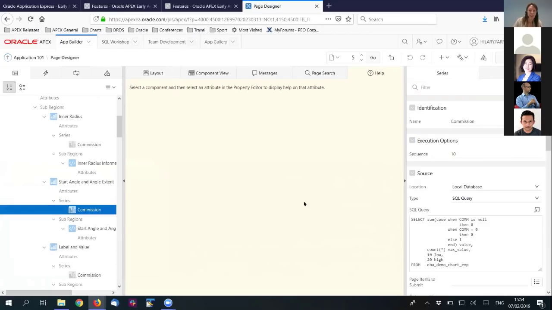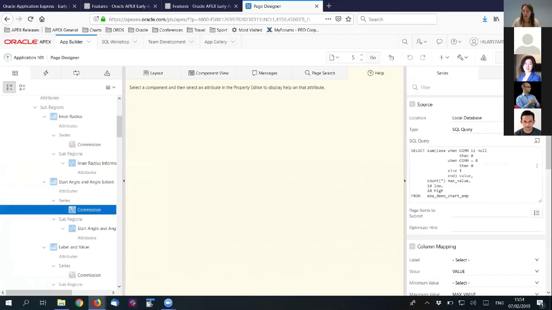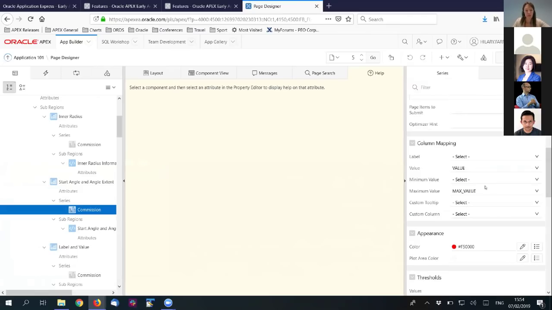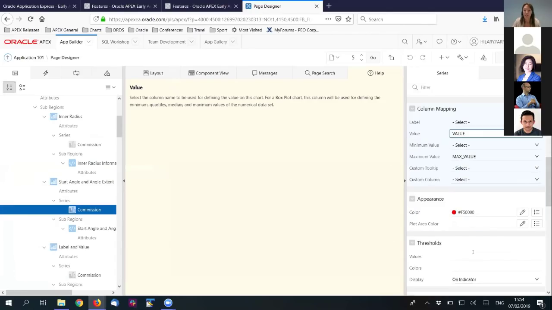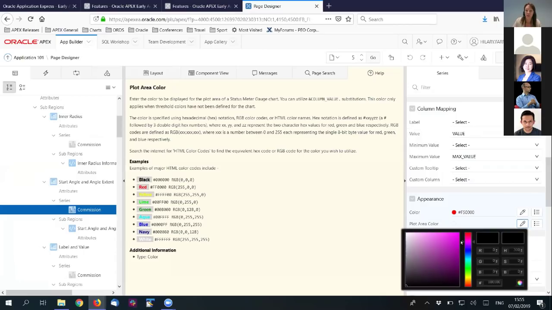At the series level, these options are very similar to what was available already for the dial gauge chart. So for the column mappings, if we take a look there, you have the value and minimum and maximum column mappings available. You don't have to define the minimum if you don't wish to, but it is available if you wish to use it. In terms of appearance, you can declaratively change the color of the indicator, as well as that plot area, that gray area that I showed on the chart there. So you can very easily change things like that depending on your requirements.